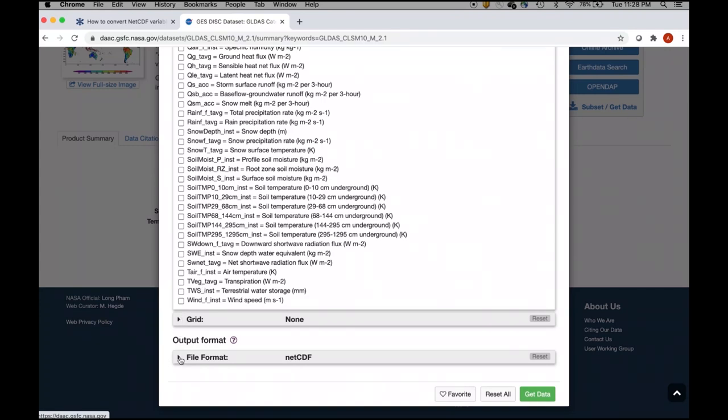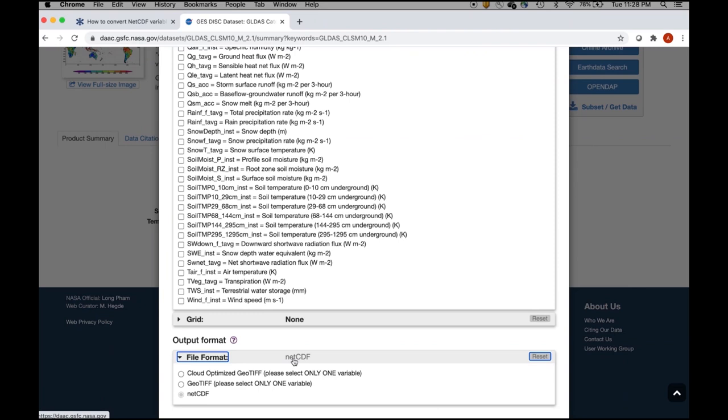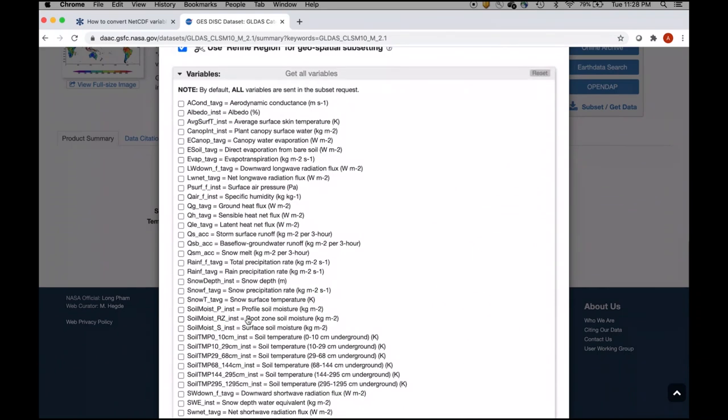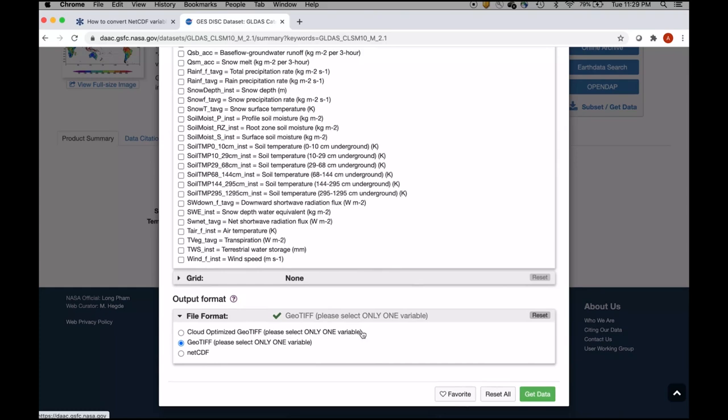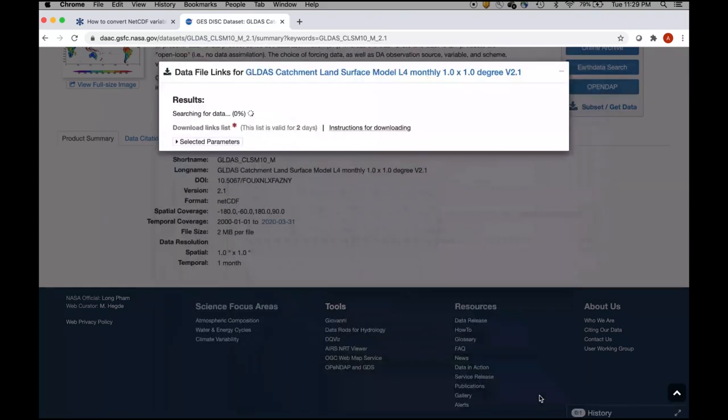Now let's go down and see here. For downloading, there are options. You can have a NetCDF file, and then you can pick multiple parameters and download the NetCDF file. If you want to save these parameters as GeoTIFF files, then you have to select only one variable, so one variable at a time. And that is what we are going to pick because it's easier to work with GeoTIFF data here. And so this is evapotranspiration. So pick evapotranspiration, and you can say get data.